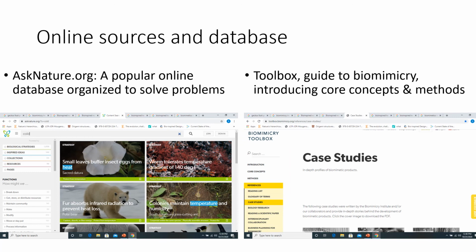And if you just want to solve a problem using online sources, then asknature.org is a very popular online database that can help you to solve your problems. And if you want to know more about biomimicry, go through some case studies, methodology, and things in general, then you can go to this website, which is Biomimicry Toolbox. Both of these sources are available online.